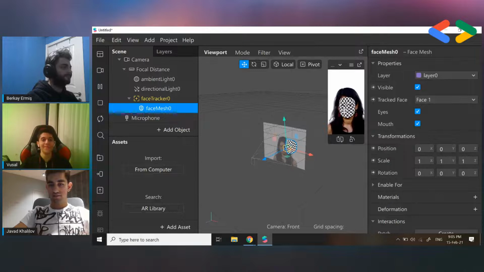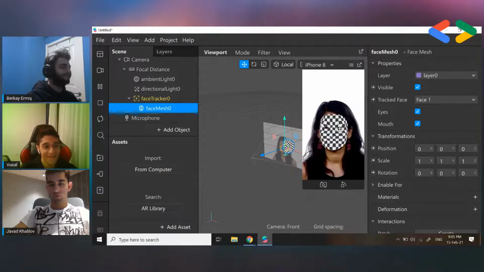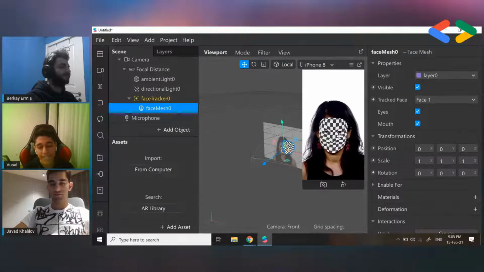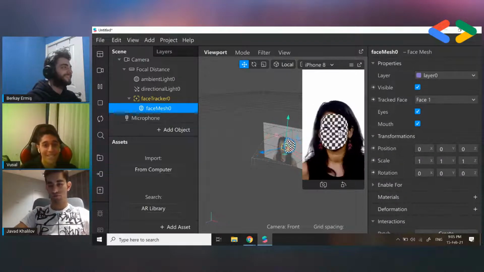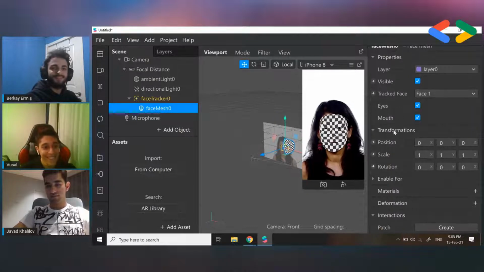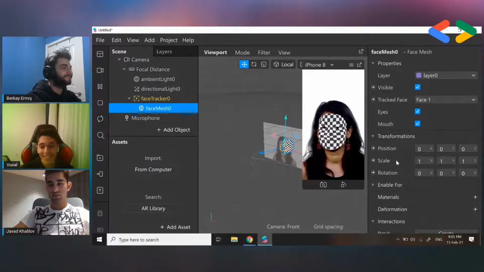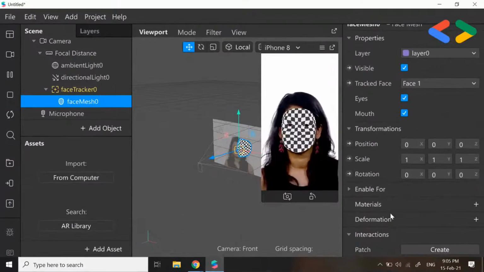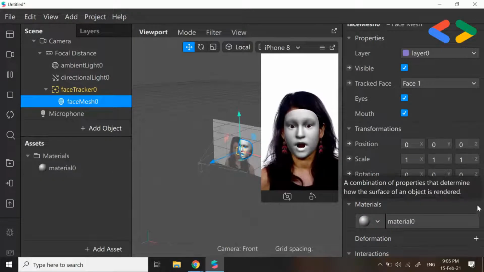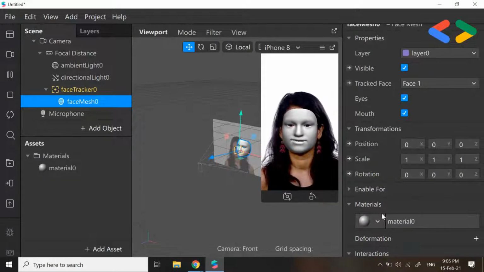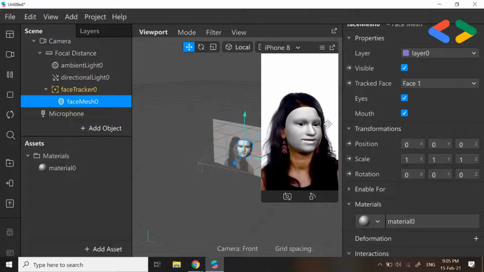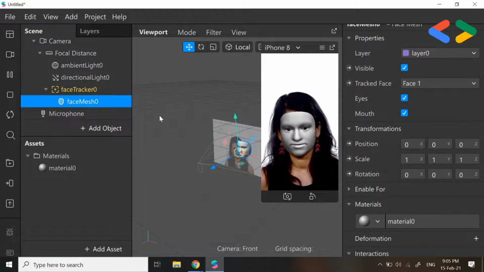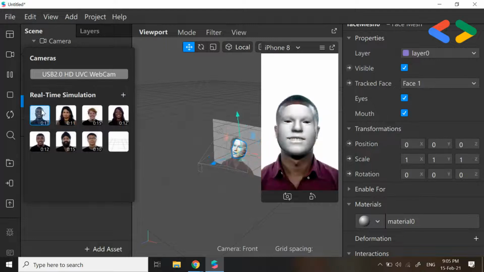As you can see, this is the area where we can apply any effect, like any text, any color, any sticker, anything you can come up with in your mind. Here we have transformations: position, rotation, scale. You can turn it on, turn it off, some layers, and the materials, the main thing. As you can see, when I added the material, the overall look of our model changed. By the way, let me change the model because I like working with this model.